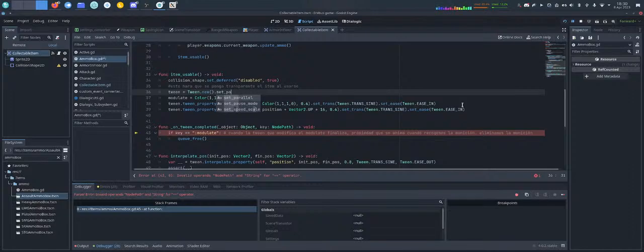And I want these two twins to execute at the same time. By default, it will execute first this one, the color, and then the second one, the position. But I want them to execute at the same time, so the ammo box moves and fades at the same time. For that, we have to call the function set_parallel of the twin. In practical terms, it means that in the code they will be moving almost at the same time.